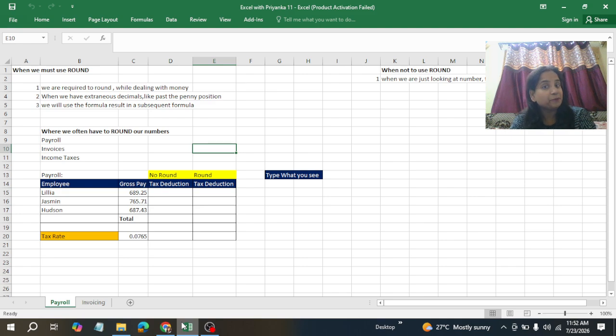First, in case of payroll, invoices, and income taxes, these are the three places where we must use round. Here we will see some examples using the round function. Before that, we will see when not to use round.